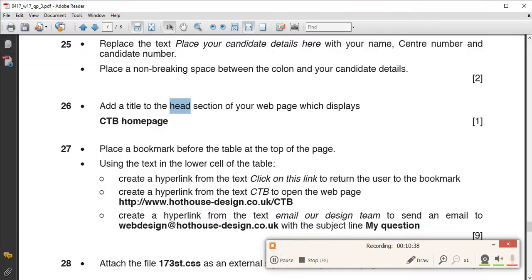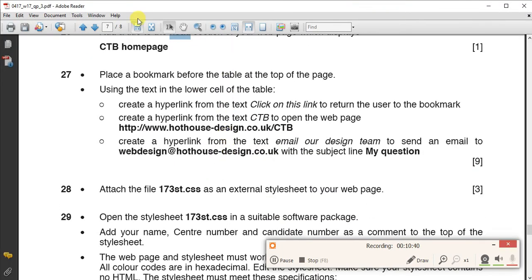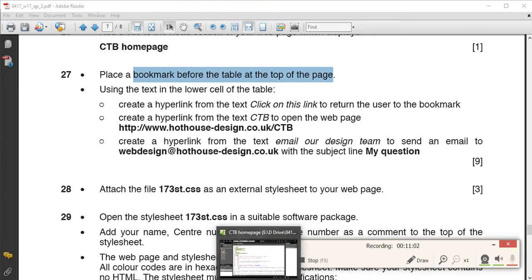Now what's next? Place a bookmark, which is the anchor, before the table at the top of the page. Using the text in the lower cell of the table, create a hyperlink from the text. Click on this link to return the user to the bookmark. Okay, let's do it. Easy question.